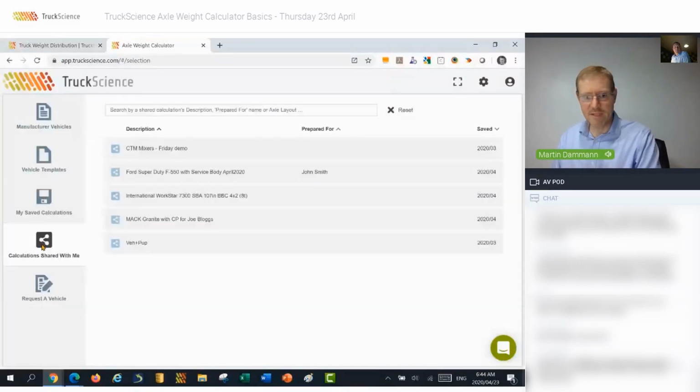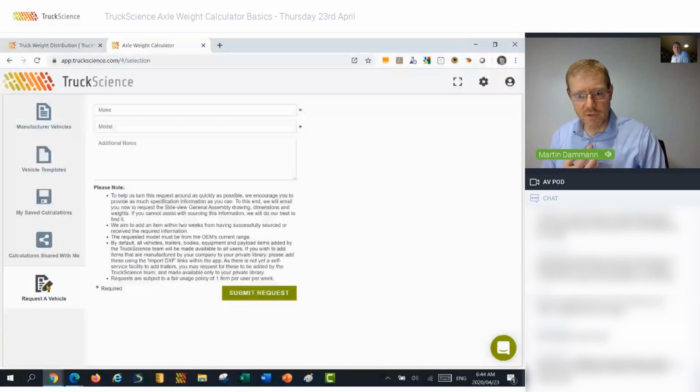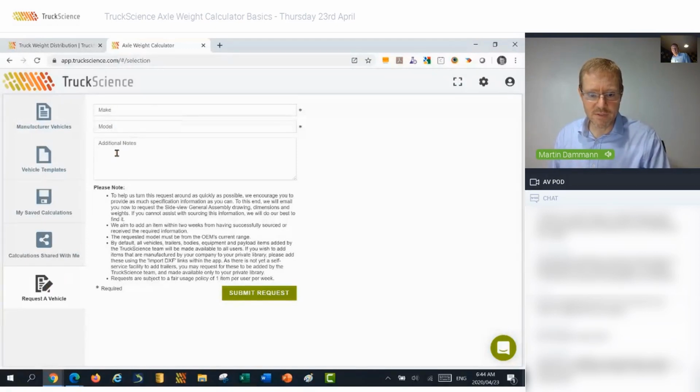And then request a vehicle allows you to ask us to add vehicles that are not yet in the library. So if you are struggling to find a vehicle, just specify make, model, and some notes. Submit your request. We'll be in touch with you. We have a fair usage policy on adding vehicles. So it's 1 vehicle per user per week. And we typically add a vehicle in about a week or 2. That's one of the services we offer at no additional cost.